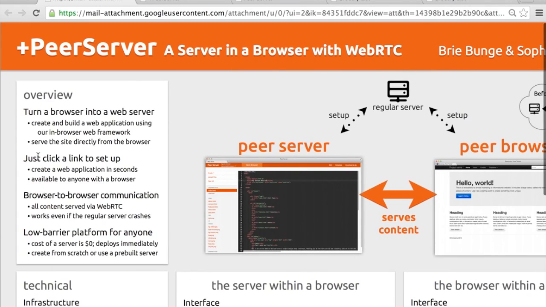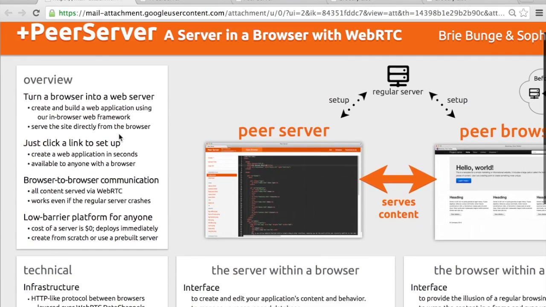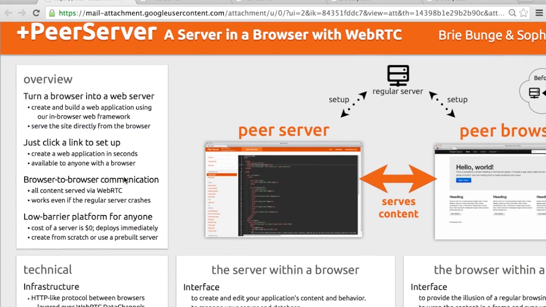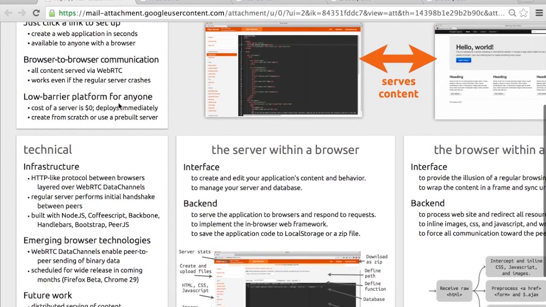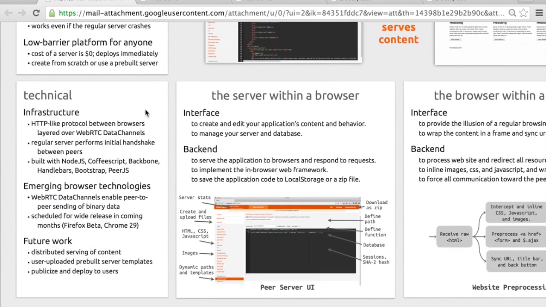So, just a quick overview. You serve the site directly from the browser. All you do is you just click the link to set up like you saw, and it's a low barrier platform for anyone. You deploy immediately, there's no setup involved, you can create from scratch, you can build a pre-built server, and you can get involved in creating content and publishing it to the internet pretty much immediately.